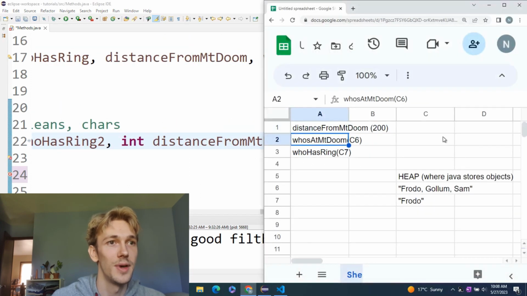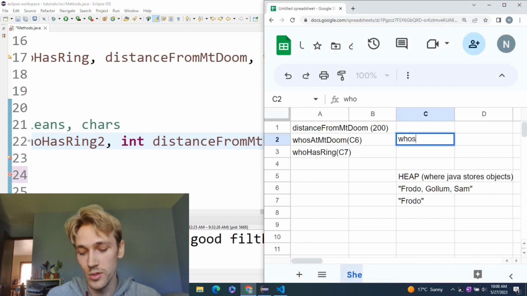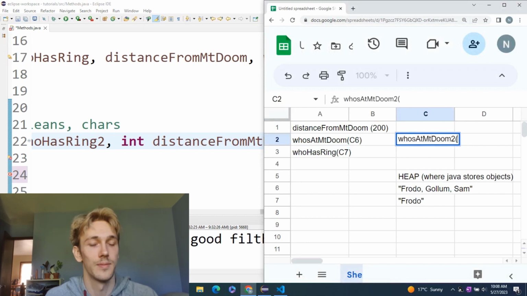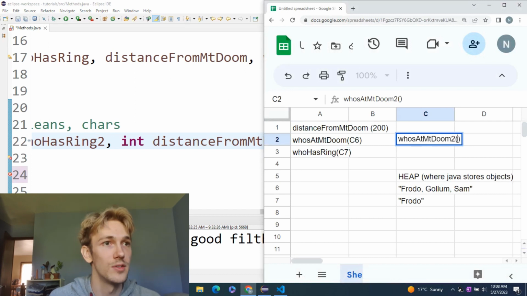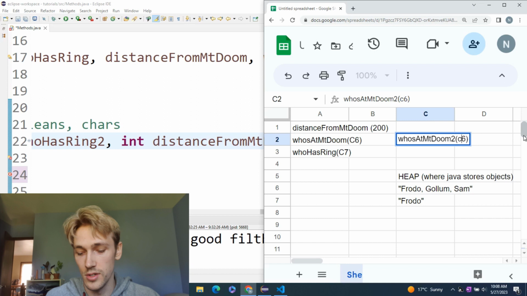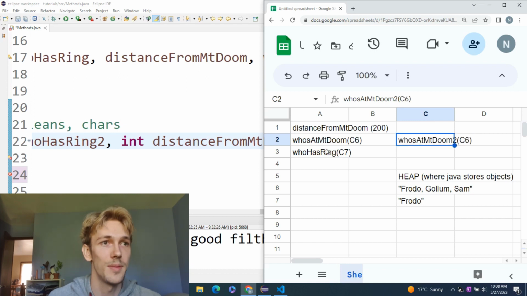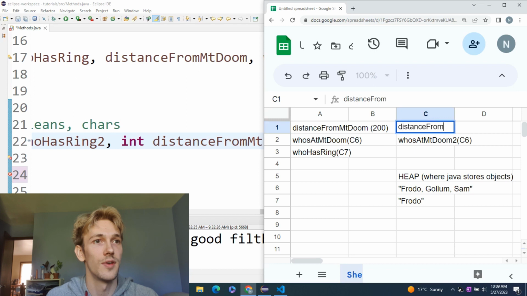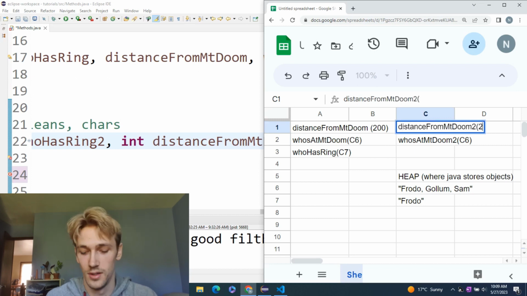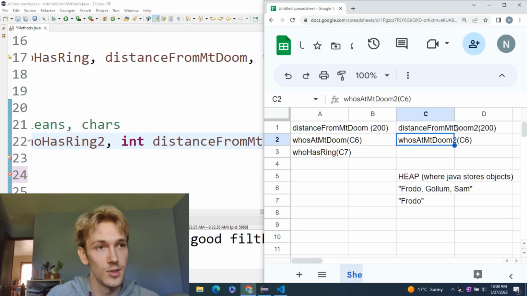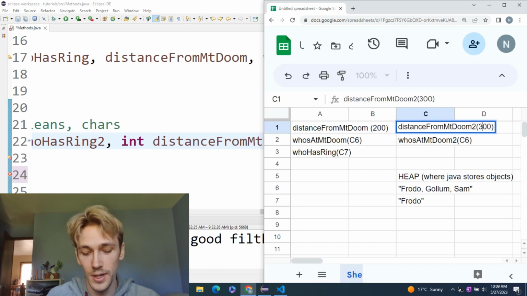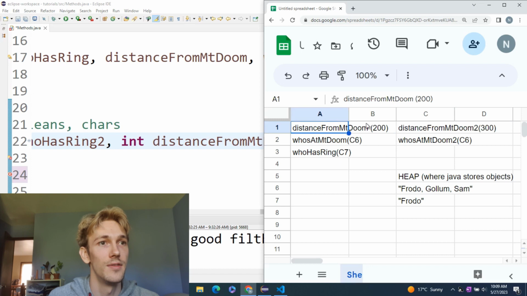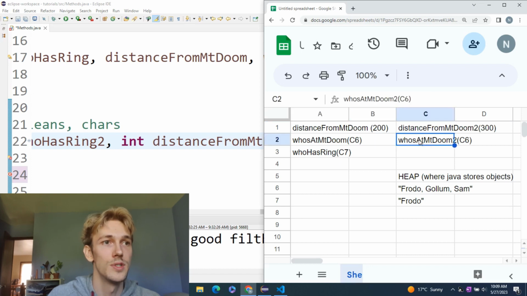So if we go back into our little memory representation in here, who's at Mount Doom 2 was made, and into who's at Mount Doom 2 goes the value C6. And so who's at Mount Doom 2 is just pointing to the same object in memory as who's at Mount Doom. For our integer variable, distance from Mount Doom 2, it just got the value 200 passed into it. So when we went in and changed that value to 300, that change wasn't reflected in the variable that's inside of our main method.